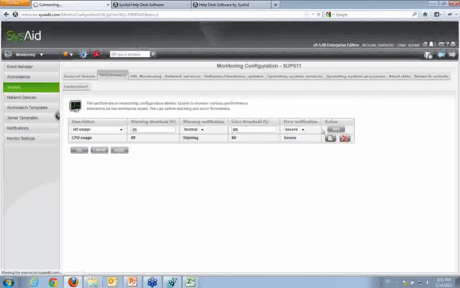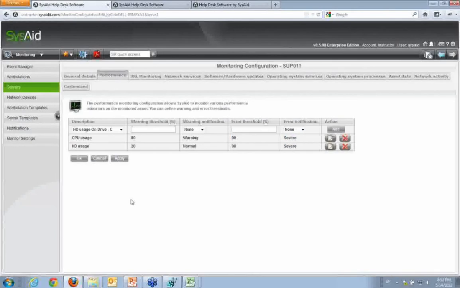When it goes to 90%, I will select the severe. Okay. So remember, before creating monitoring entries, you have to create notifications because you have to relay the notifications for warning and for error. Okay. Now it's also a type of warning, a type of notification from our side. So remember to create the notifications.